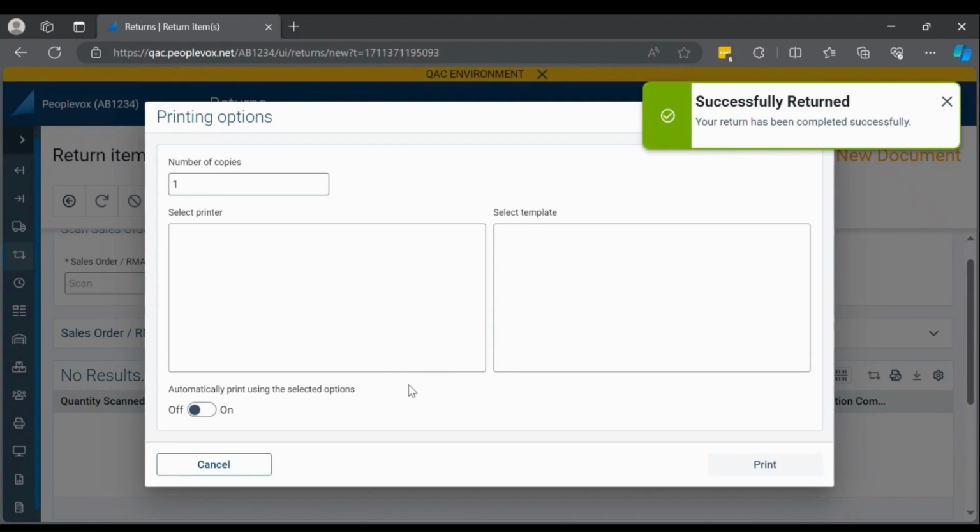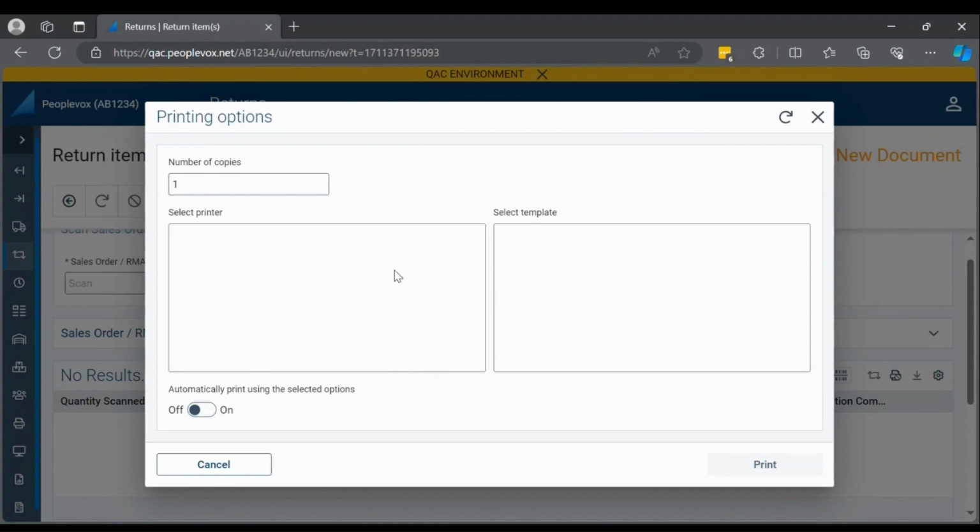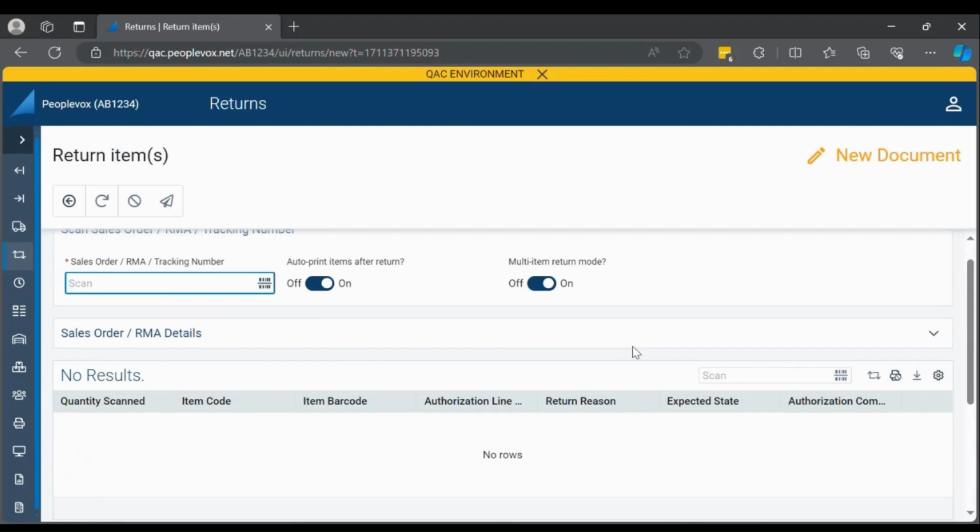And now because we selected the print item labels, here you would be able to select your item label printers and the various templates, because you might have different sizes for different SKUs, and then automatically print using the selected options going forwards. So we can close that for now. And that's the return processed.